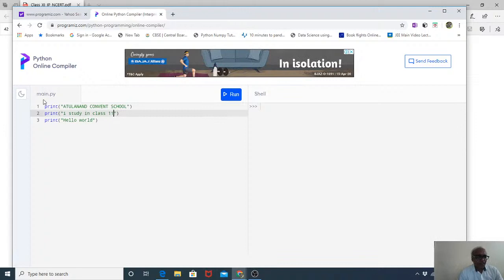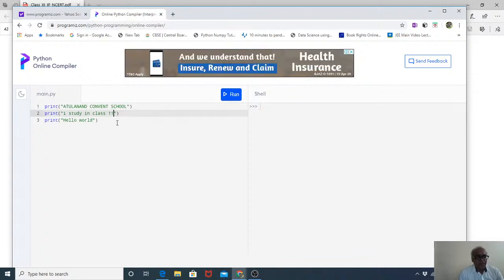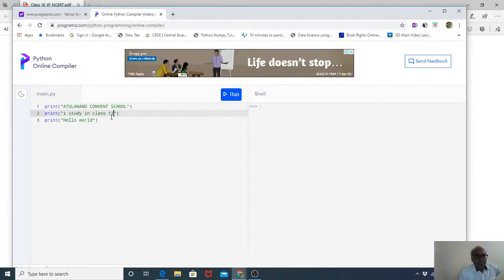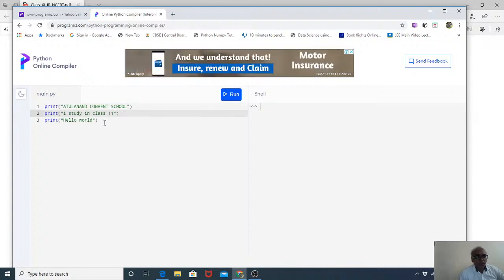And now after having written this code, this is the editor where you are going to write the program. Like you have written print, inverted comma. In the inverted comma you have written Atulan Convent School, and in the next print I study in class 11th, inverted comma close. Print hello world was already there. I have not rubbed it. If you want you can rub it and write whatever you want to write. Okay? Now I will go to this run, and I will click this.